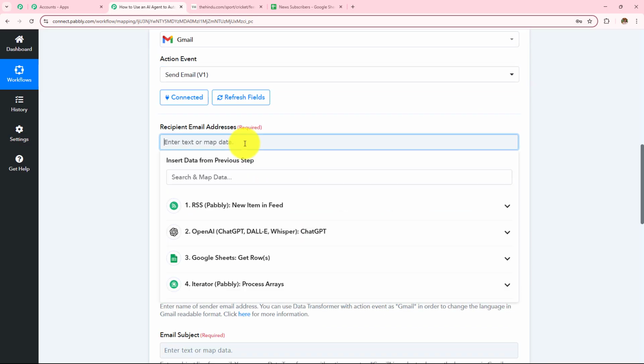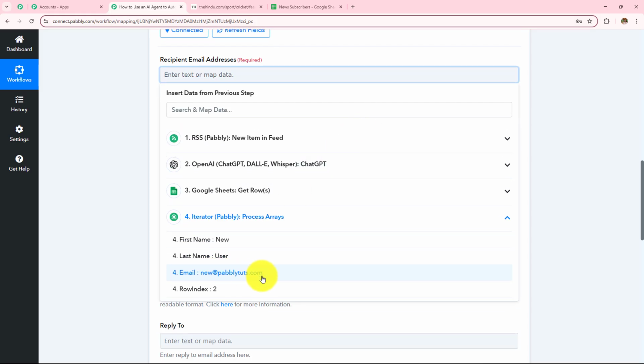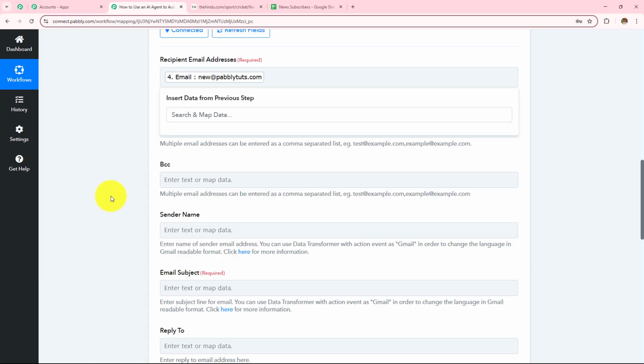So here when I click on this field, I can see this iterator, and when I click on this, I can see the response which I have received. Here in this iterator step, I have received the response. I have received the email ID of the subscriber. So I am going to map that email ID from over here.